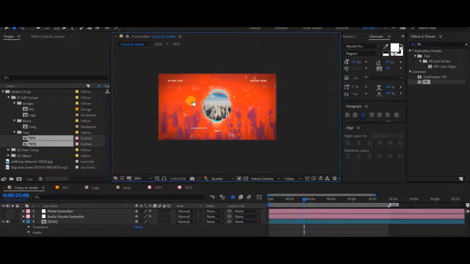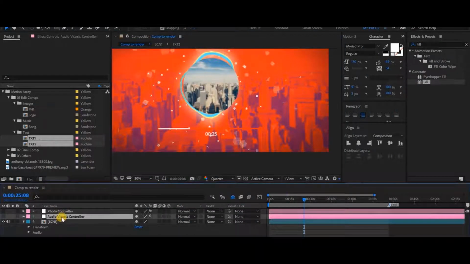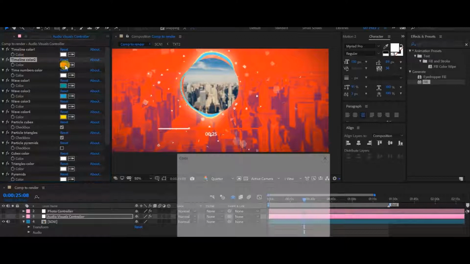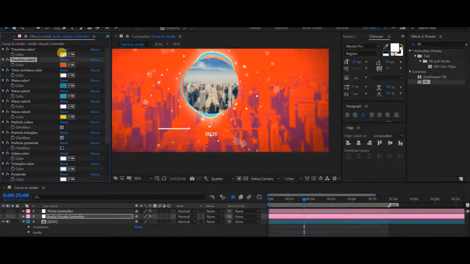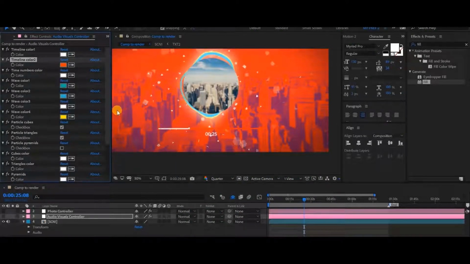Then we see that we have this track line, timeline, and the time and the actual time. And so to change all of this, to change the colors of those, we need to go to our audio visual controllers and select those timeline colors. So let's say the background color we want green, it will appear green, and the first color we want, for example, purple, like this, or also green. I don't care. So it also makes the changes.